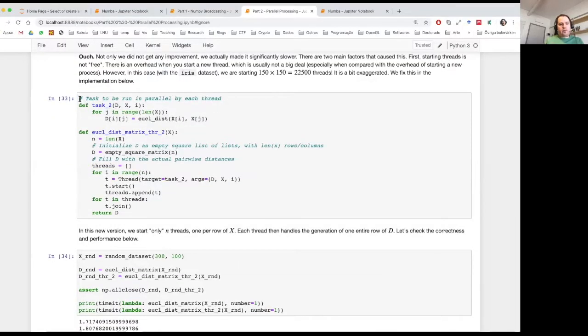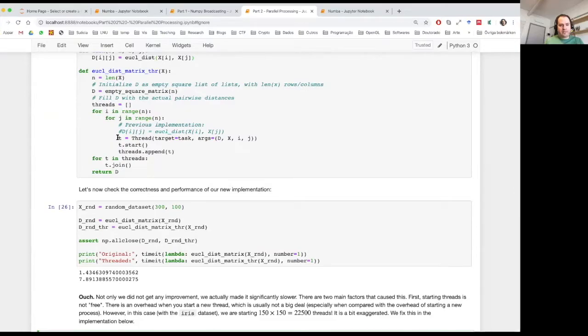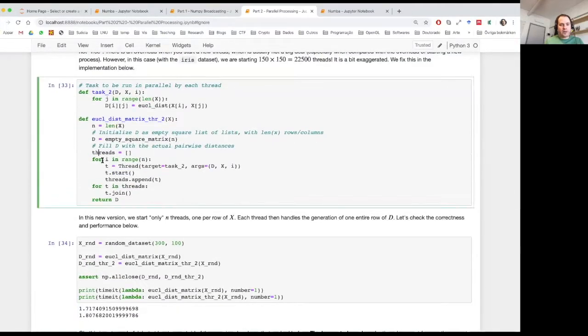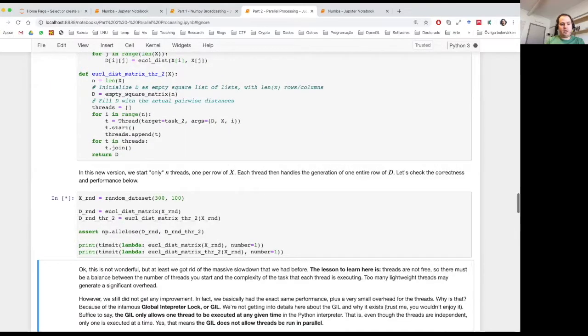So I rewrote it over here. Now, instead of starting a new thread for every cell of the matrix, I'm starting a new thread for every row of the matrix. For every row, I start a thread with this task number 2. The task number 2 that now runs inside the thread is running a loop and computing the entire row of the distance matrix within the thread. So every thread now has more responsibilities, it's doing more, and there are fewer threads running, right? So that's usually what you want.